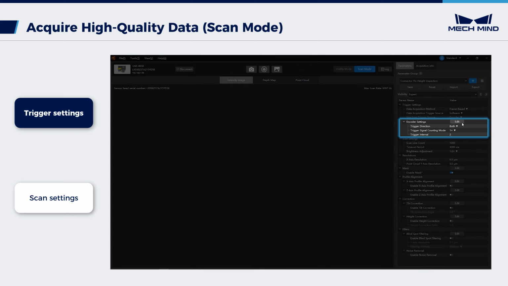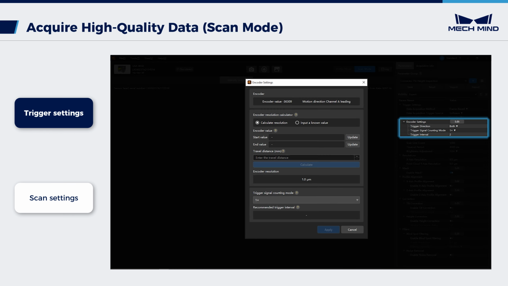In this video, use the encoder settings tool to complete the configuration. This tool is used to check the encoder value, obtain the motion direction, and calculate the encoder resolution. Based on the resolution and the trigger signal counting mode, the tool can also automatically calculate the recommended trigger interval.